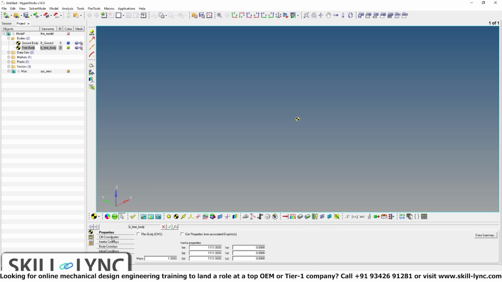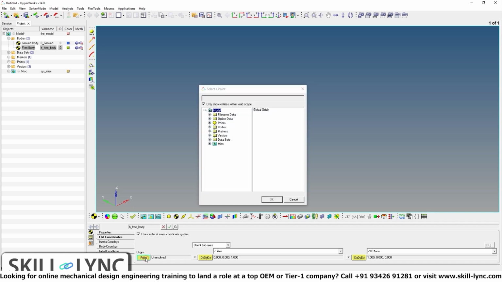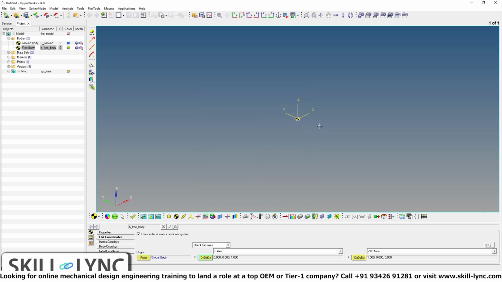Now you can go to the center of mass coordinates. Here you can basically check this box which says use the center of mass coordinate system. And here you need an orientation for the body that you've created. Okay, so you can go to the point here, and in point you can select the global origin. As I mentioned in my previous presentation, the global origin is created by default, which will be at 0, 0, 0. So you can create this free body at 0, 0, 0. So it will be at the global origin.